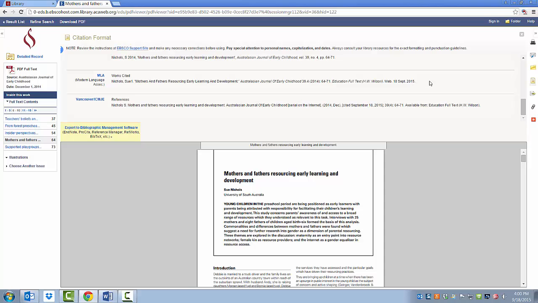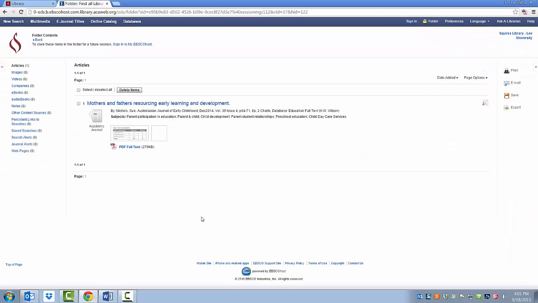Back to our folder. You can add this to your folder, and you can see that when we click that, it places the little piece of paper in our yellow folder. As you're searching, you can always click on Folder here to see the different things that you have added to your folder. Of course, we've only added one at this point, but there it is. However, as soon as you close out of EBSCO, you will lose this information.